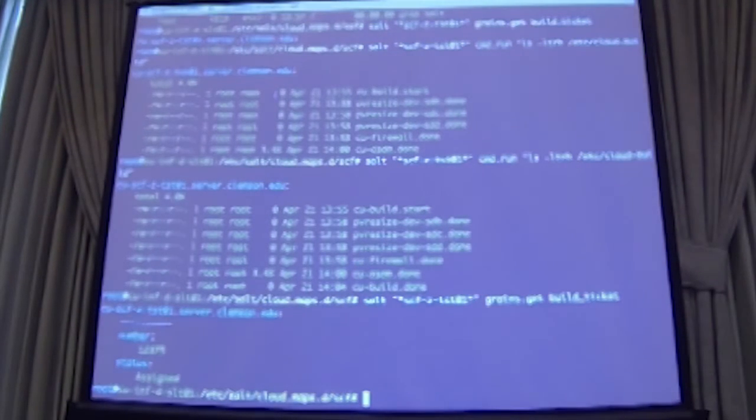Just another side note on that: when we were getting ready to build these 116, it was 116, right?